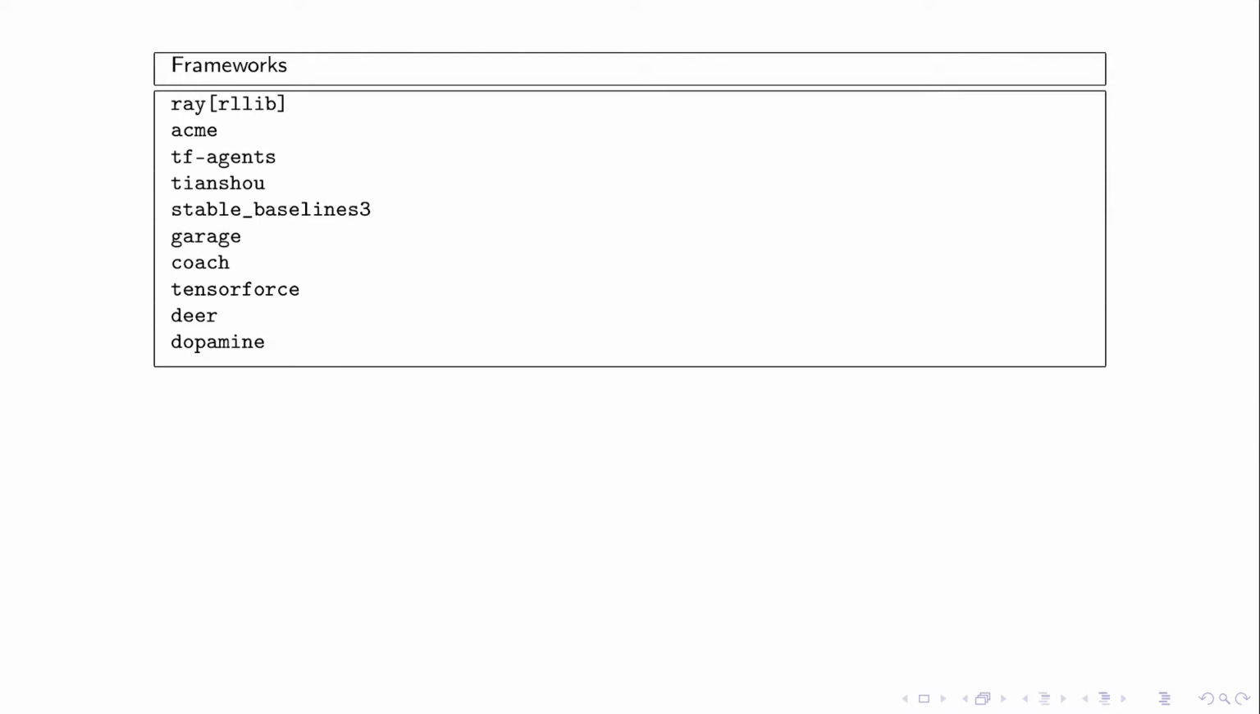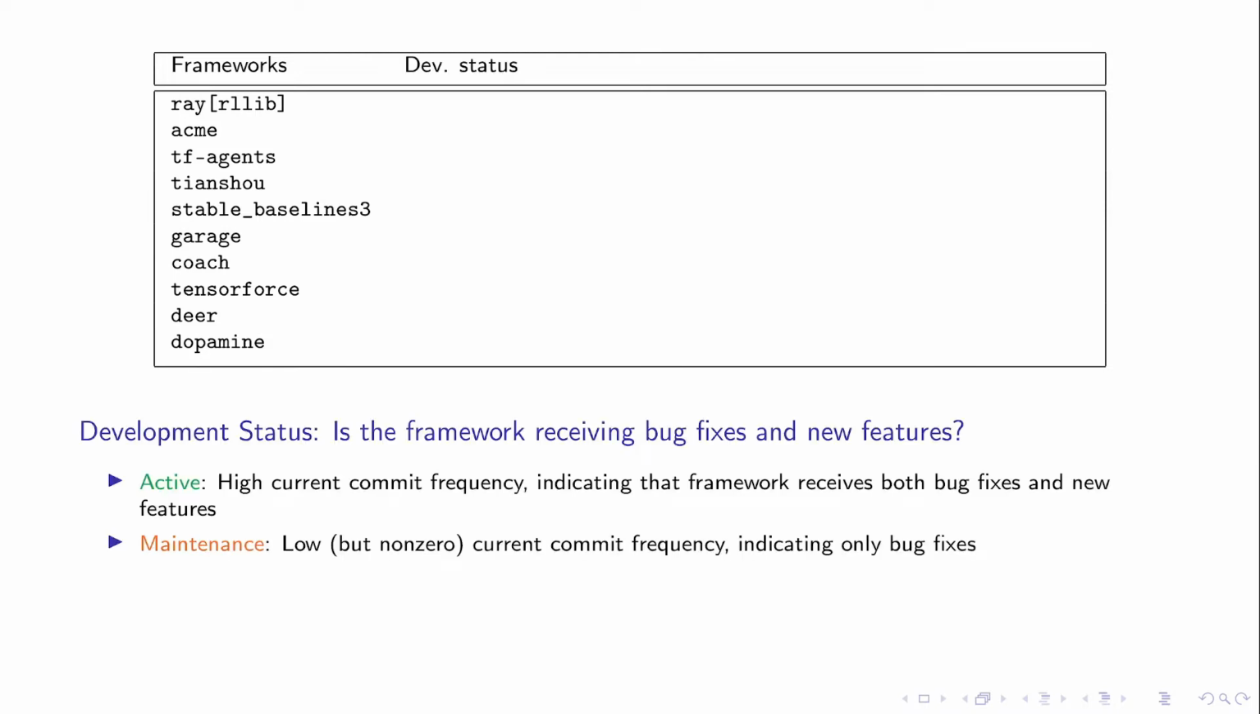The first metric is development status, and this determines whether the framework is receiving regular bug fixes and new features. If the framework is receiving both, then it is labeled active. If the framework is receiving bug fixes but not new features, then it is labeled maintenance. Now, of course, actively developed frameworks are better than frameworks in maintenance.